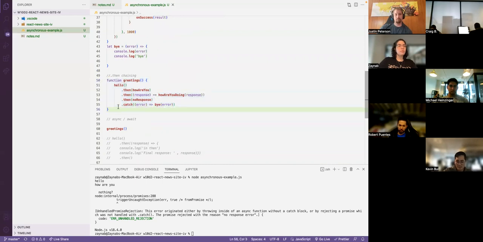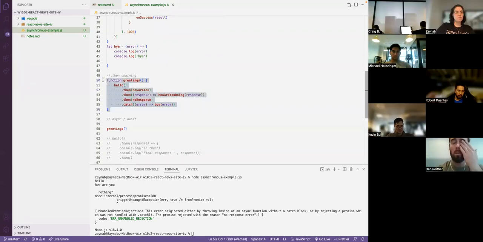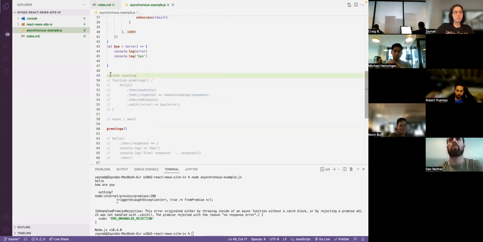Throw in that for front-end focused roles, being able to explain promises is something that could very well be asked in the interview process. Definitely.